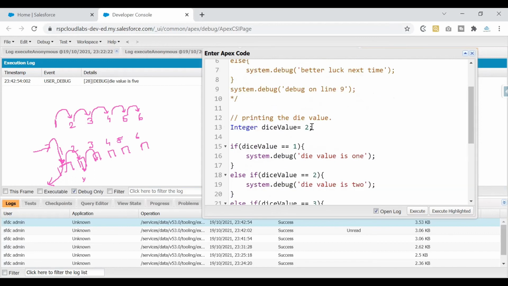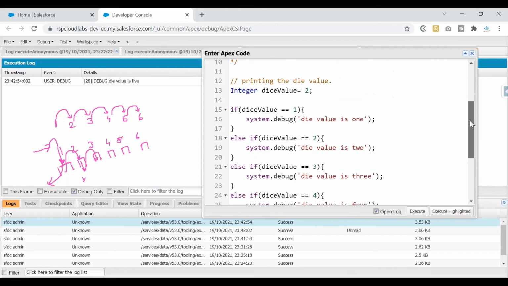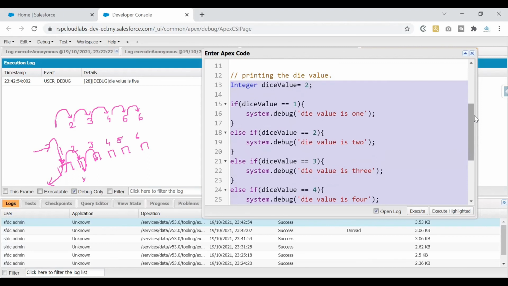So if I execute this logic this time, you will not see the difference in the debug log. You will not see the difference in the output or in the debug statement that we'll be looking at.